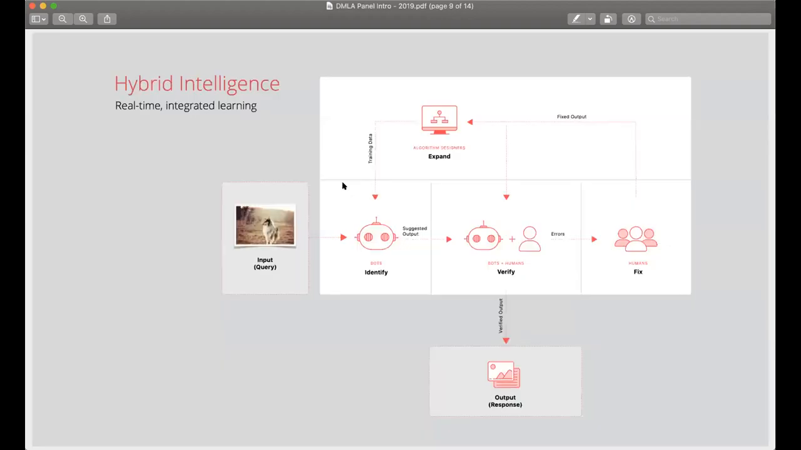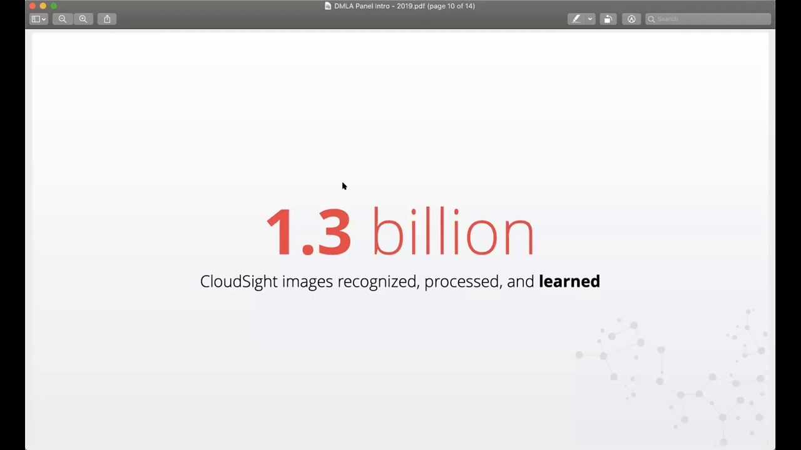One of the ways that this looks is, we'll get an image in and we'll send it off to the AI. And if the AI can understand to a certain degree of confidence what that thing is, then we'll send it off to the user, to the customer. But if the AI is a bit confused, or if we think there's a bit more detail that we can add to that response, then we'll send it off to humans that usually within about 8 to 12, sometimes 15 seconds, will be able to fix that response and then send that out to the user while simultaneously creating additional training data in order to help the system improve. To date, CloudSight's recognized over 1.3 billion images. And these are images that are not only recognized and processed, but also learned from.